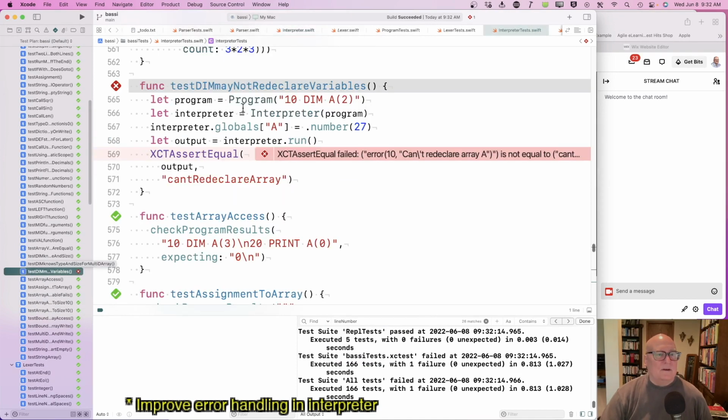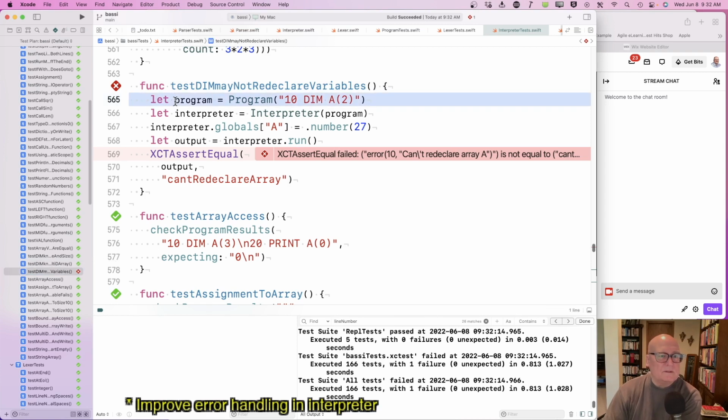Yeah, okay. So we dimensioned, let's see. This probably belongs in the other order. Oh no, you have to get the program.